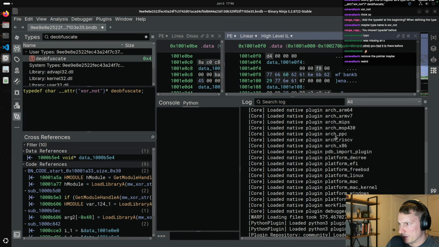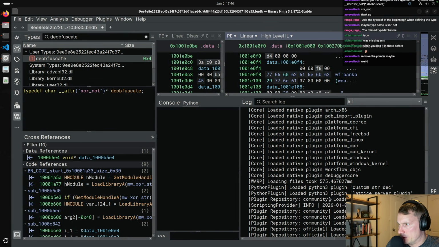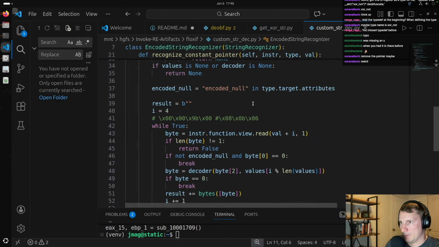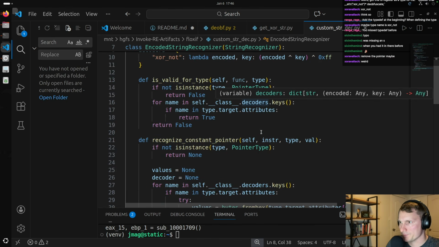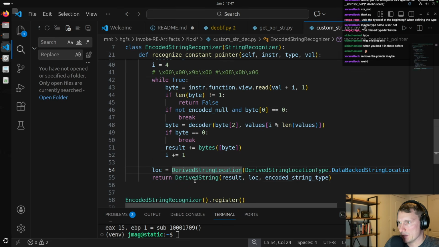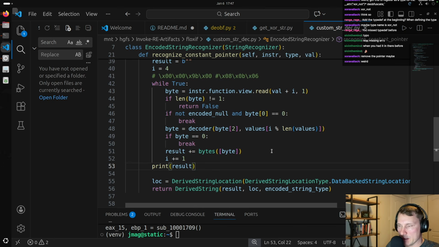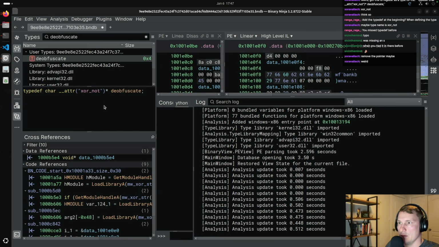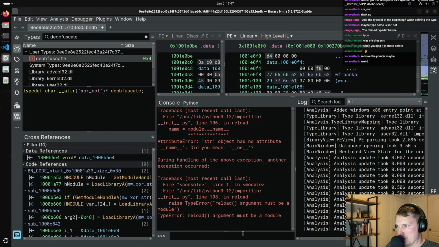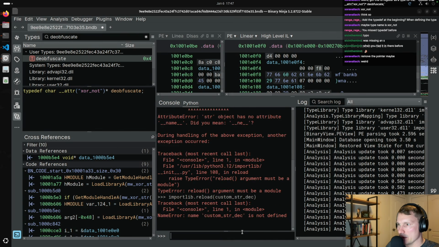Okay, loading plugin. Loaded Python plugin custom string decryption. Man, I feel like we're so close. Result bytes location derived string. Let's see if I can get some debug log output. And then must be a module. Custom string decryption is not defined.